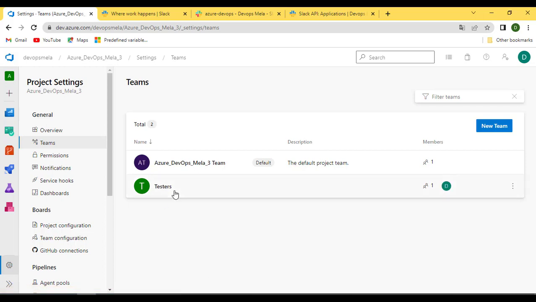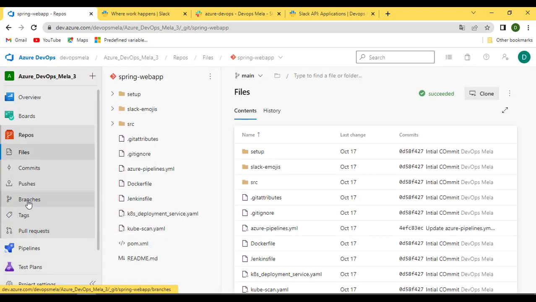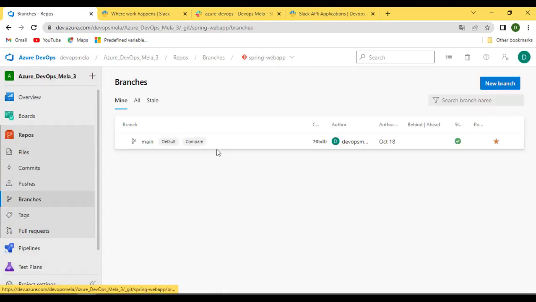Okay. I do have a tester group and I do have a group called Azure DevOps Mailer team. I just have one user member in it, but if you want to add more, even that is okay. But let's go and check how do we enable policies. So under branches, this is the only branch.